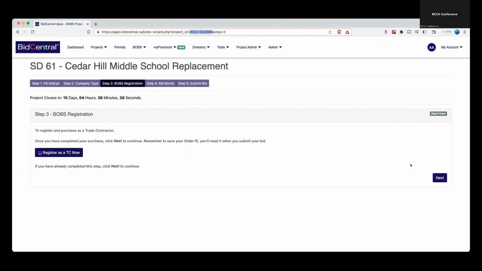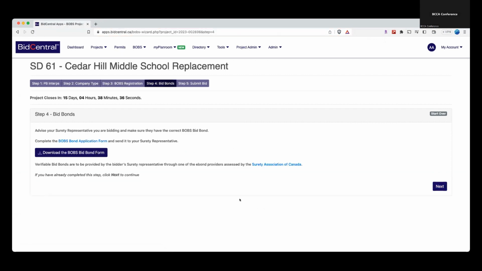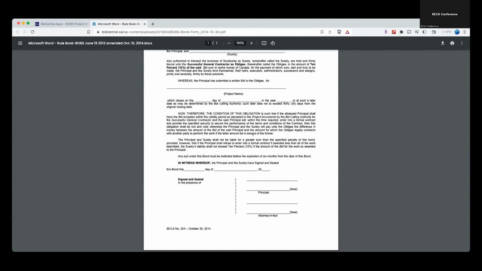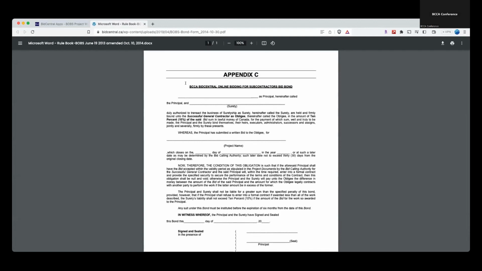Okay, so now you've done that step, then you hit Next. And then step 4 is the bid bonds. So there's the bid bond form. If you click that, it will download the template here, the same kind of format that we've used over the years. So you fill all that out and then get your bond ready because you're going to need that later on.